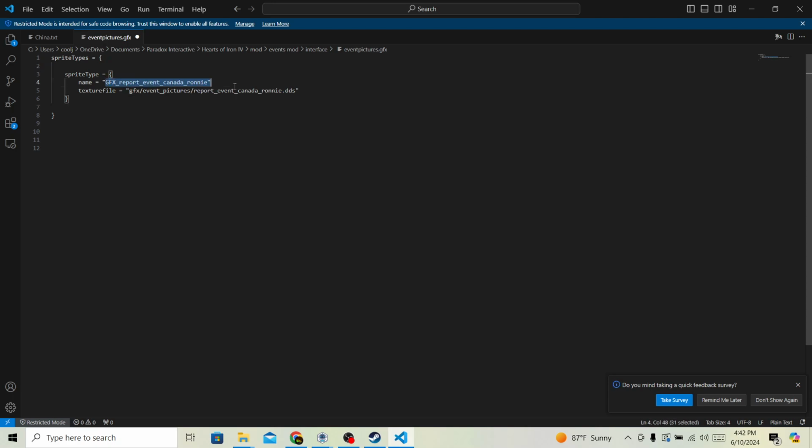Alright, we have our event right here. So first we have a texture file. This is the path. So we're just going to replace this piece of the path with our file right here. Make sure DDS is at the end because that's the file, and make sure your file is a DDS.